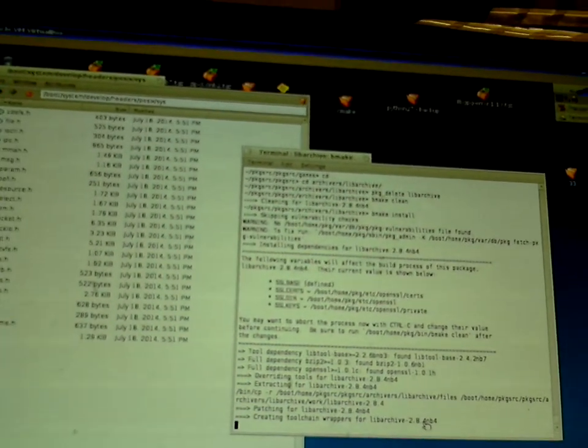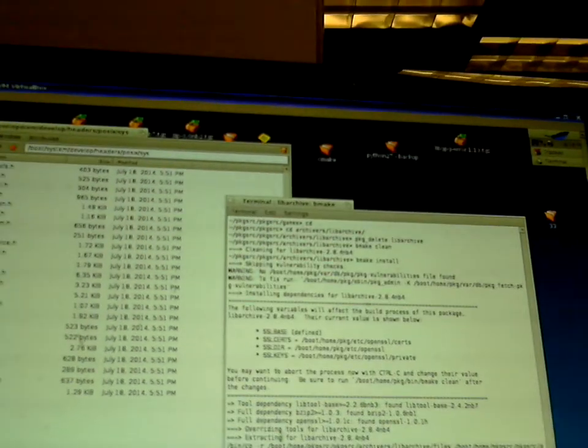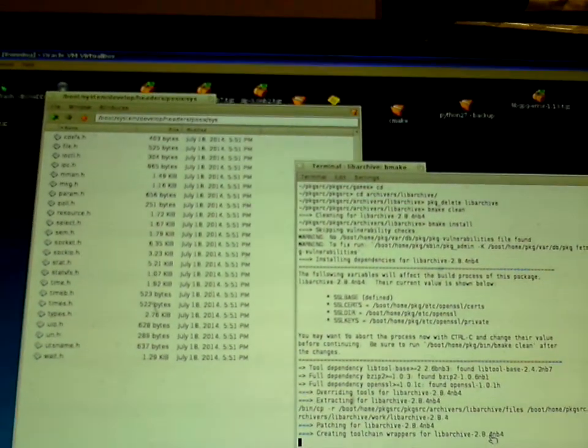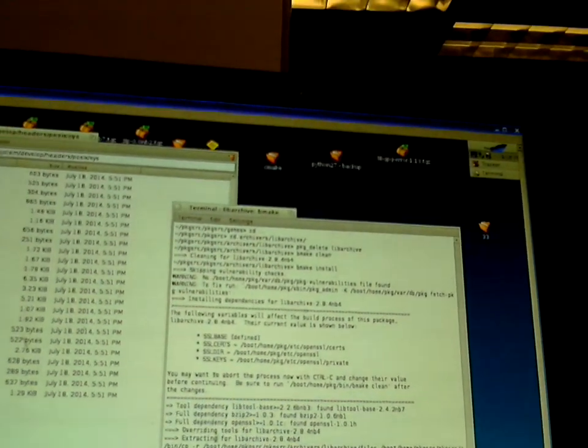Creating toolchain wrappers for LibArchive 2.84 and B4. On the compilation channel, 24 hours a day, 7 days a week. Your viewing pleasure.